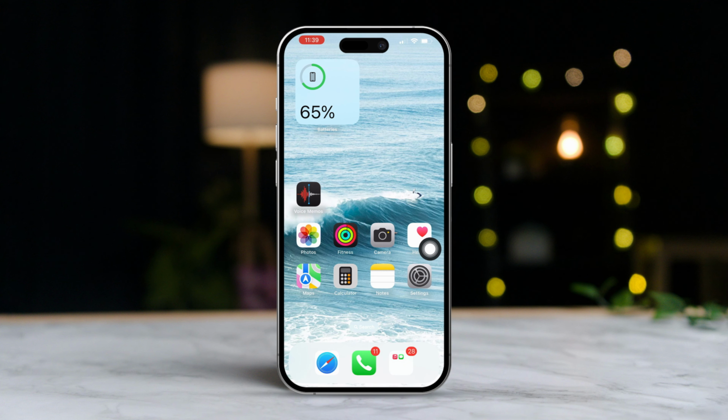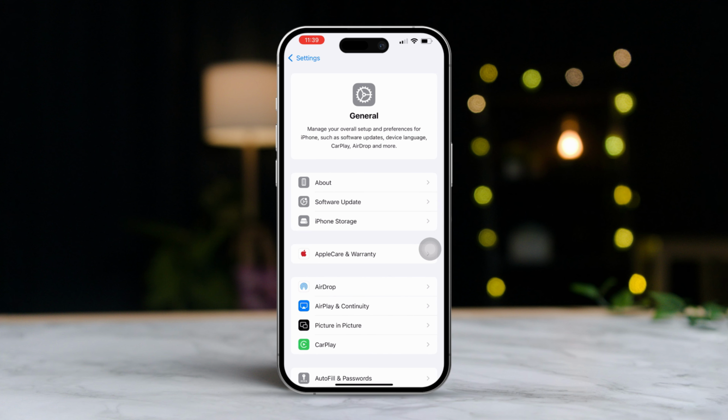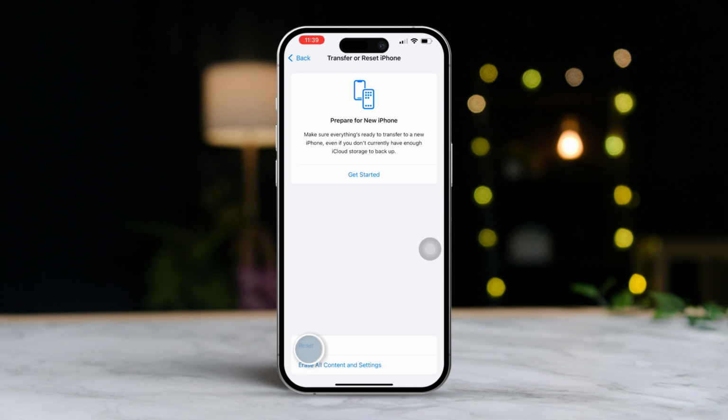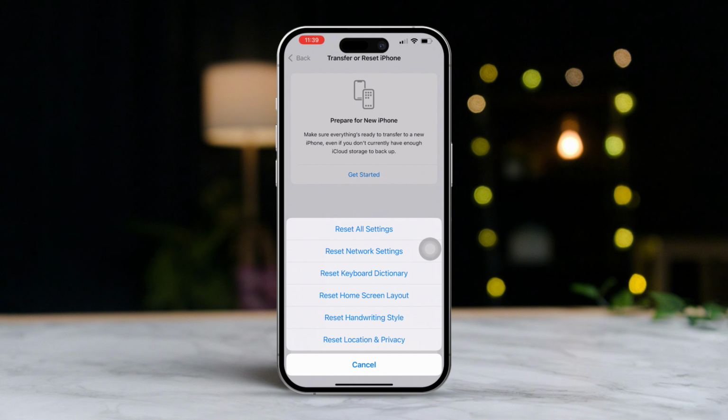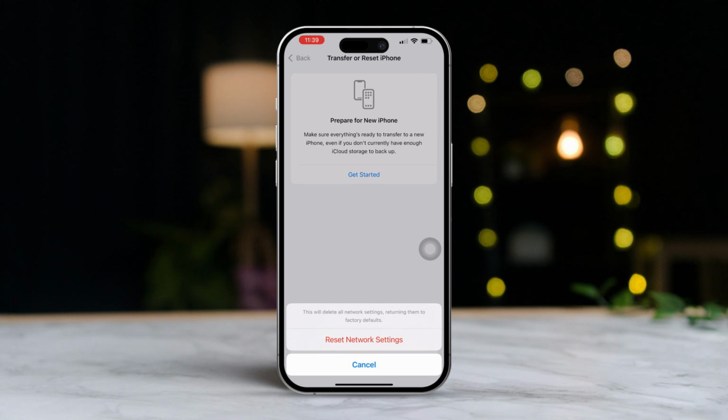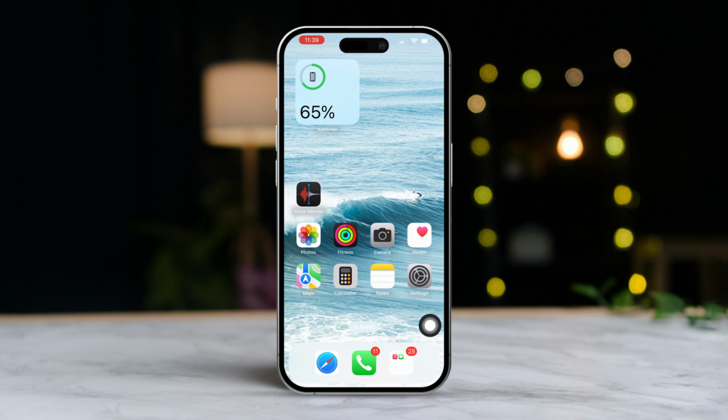Solution 5. Reset Network Settings. Open the Settings app on your iPhone. Tap on General. Scroll down a bit. Then, select Transfer or Reset iPhone. After that, choose Reset. Now, select Reset Network Settings. Confirm the action by entering your passcode. This will reset all network settings like Wi-Fi, Bluetooth, etc. Finally, after the reset, check if AirDrop is now showing up on your iPhone.